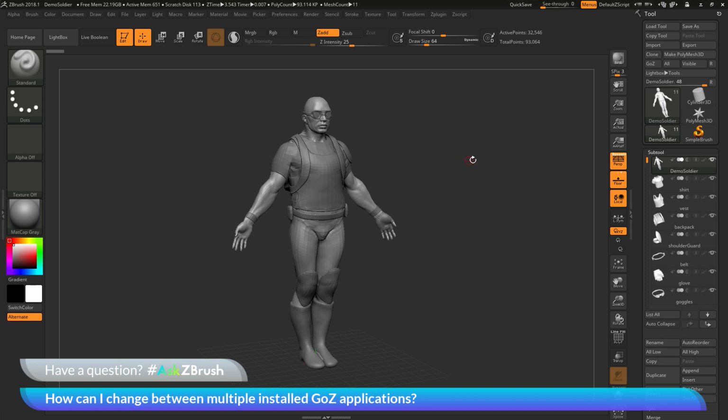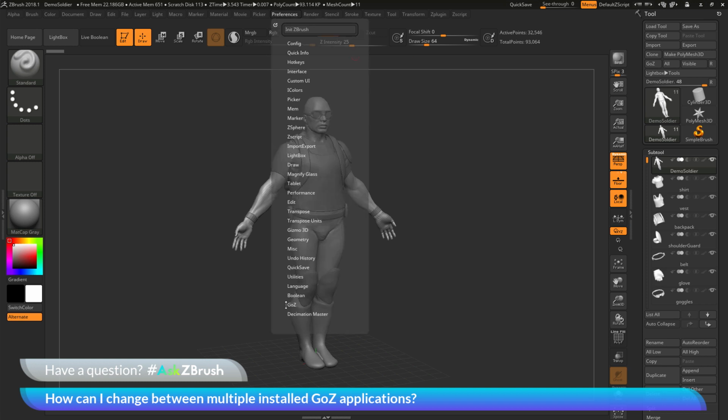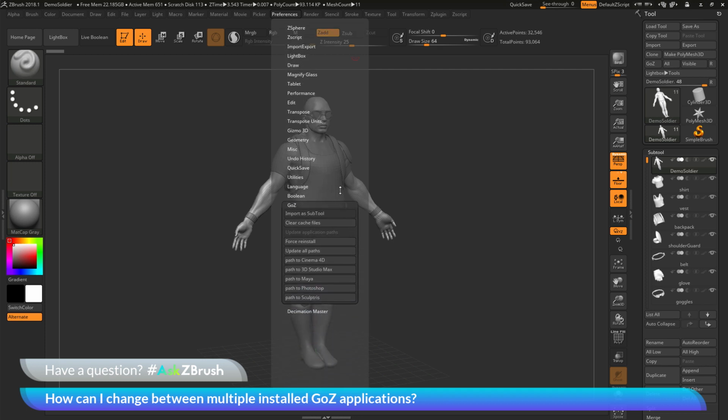So now let's say I have multiple versions of 3D Studio Max installed on my machine. And maybe I want to have GoZ send to a specific version. So to change this, you just need to navigate up here to the Preferences palette, open this up, and then down at the bottom here, there's a GoZ section. Opening the GoZ section here, you'll see you have different buttons here that allow you to set the path to the different applications. So you can see you have one that's labeled Path to Cinema 4D, Path to 3D Studio Max, Path to Maya, Path to Photoshop, and Path to Sculptress.